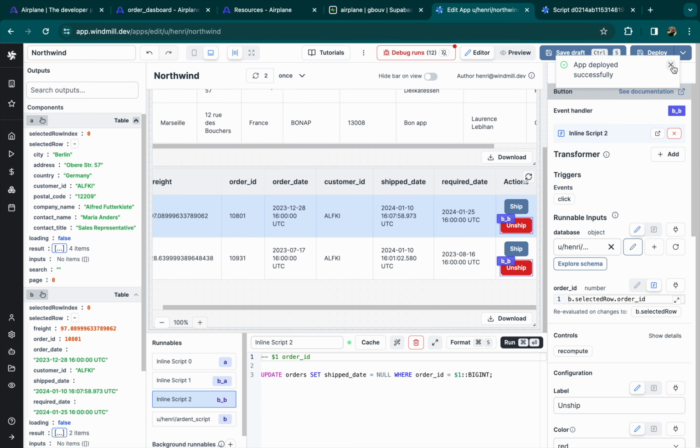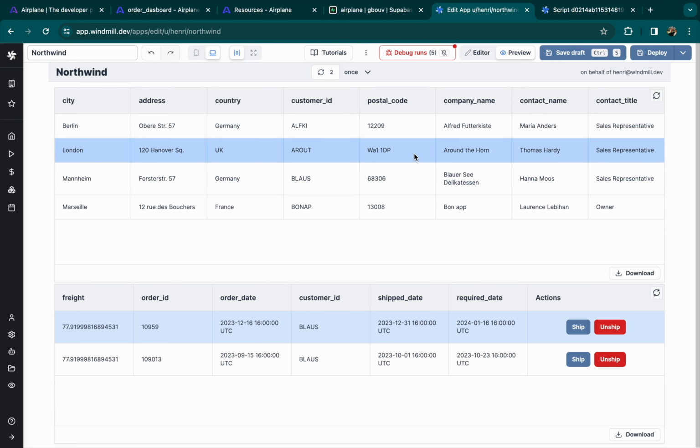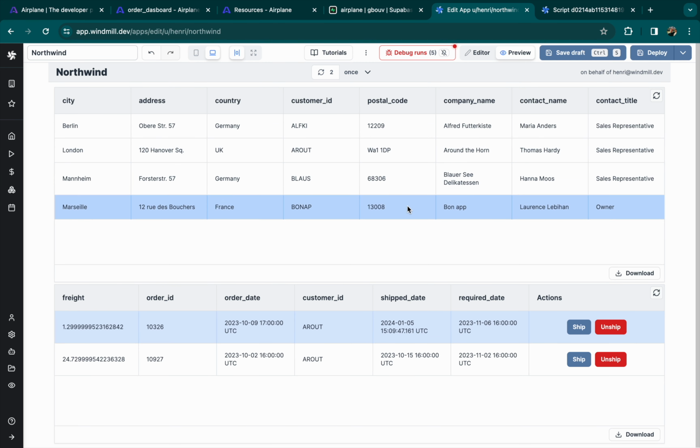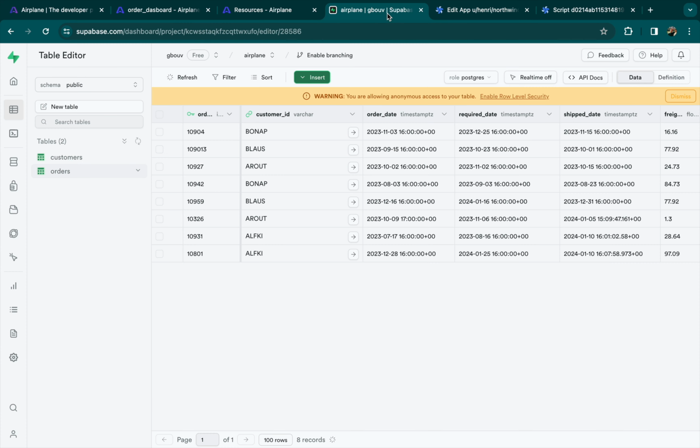We can now deploy it and see the preview to test it. Okay, this part seems to work. And now let's try shipping an article. And now let's see our table in Supabase. Okay, it was refreshed. And we can see on the last row that this is the date and time of today. It was indeed updated. Thank you.